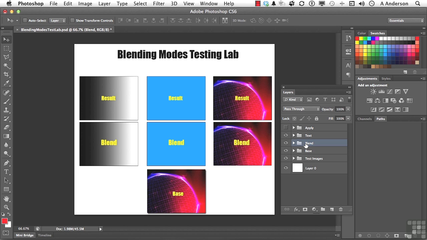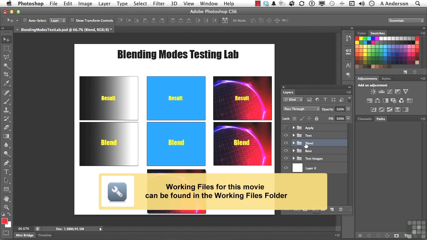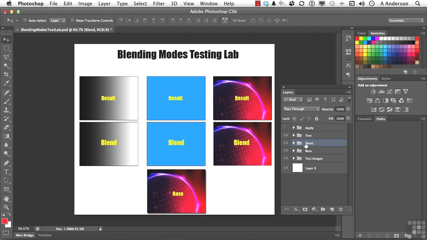Before we get started, I'm using the same file that I used in the previous lesson, and that's blendingmodestestlab.psd. Go ahead and open that up. I've also already explained all this stuff down here. This layer is being influenced by a blend layer of one of these three up here. That's how it works. We're going to change right here and go into blend, but we're going to do the exact opposite, in a sense, of what we did in the previous lesson.